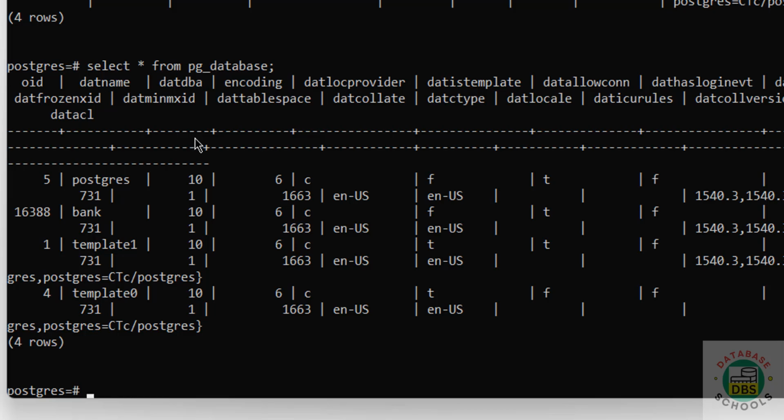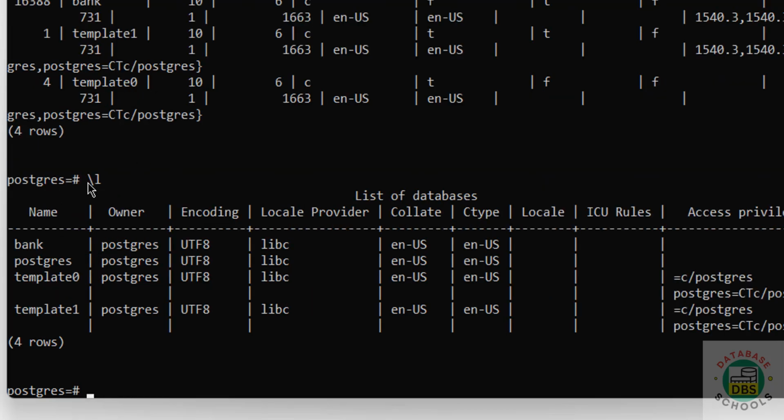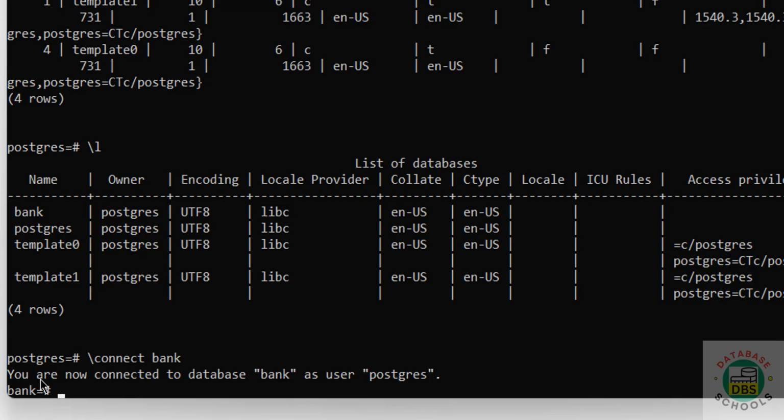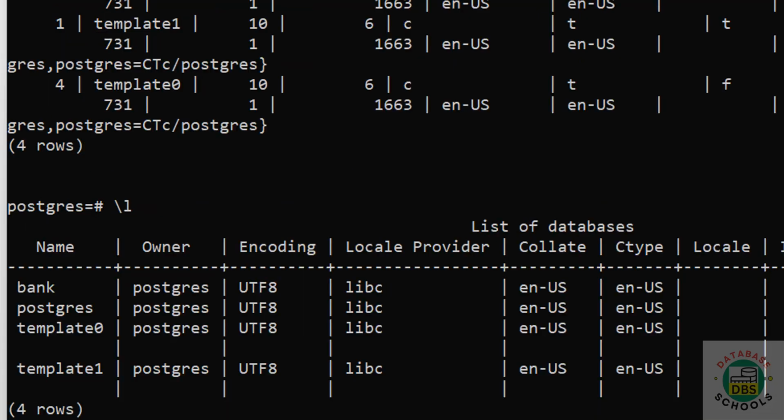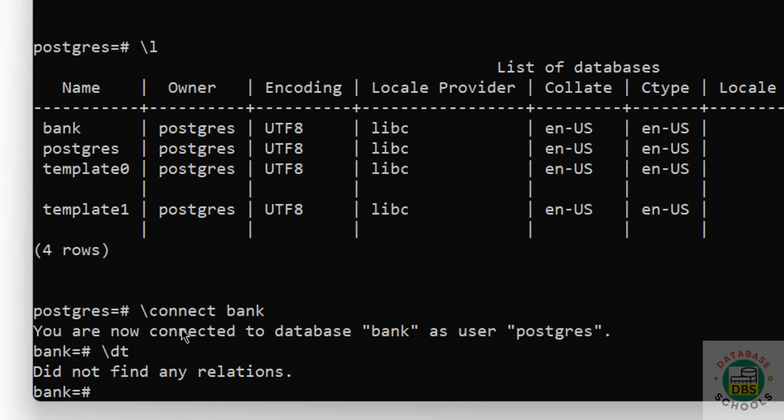Now we are going to switch to this new database bank and create a table. To switch to a database, we have to use \c or \connect. Then we have to provide the database name. See, you are now connected to database bank as user postgres. Before that, verify the list of tables. See, we don't have any tables because this is a fresh database. So create a table.